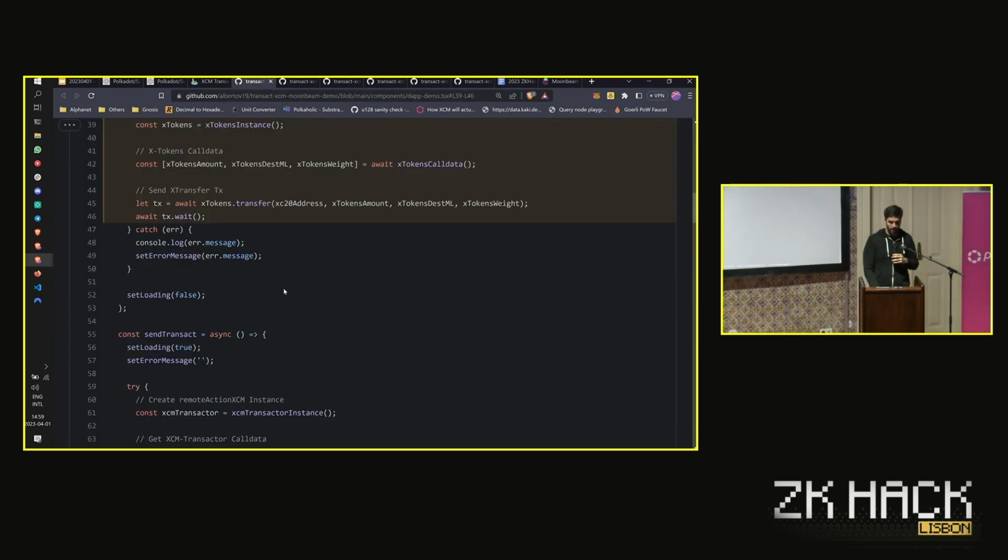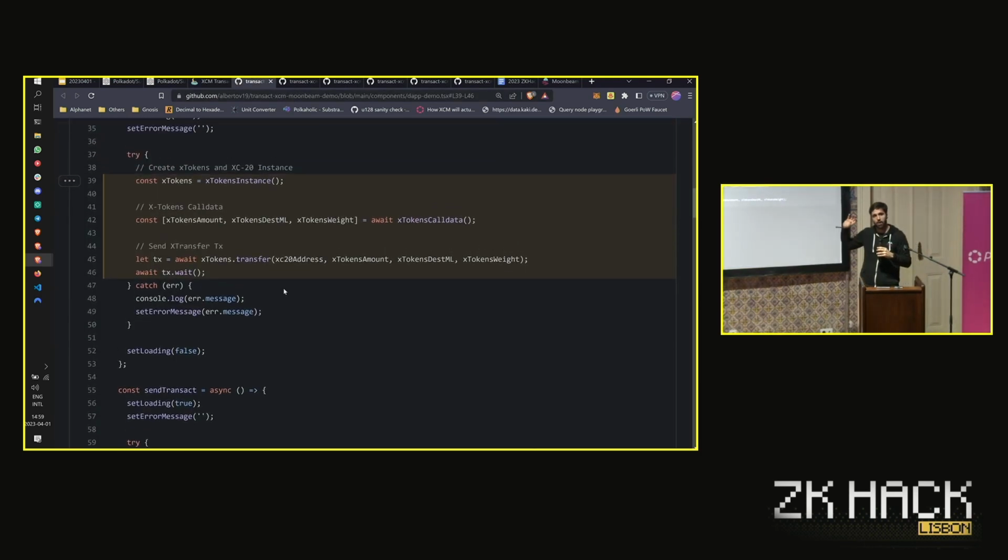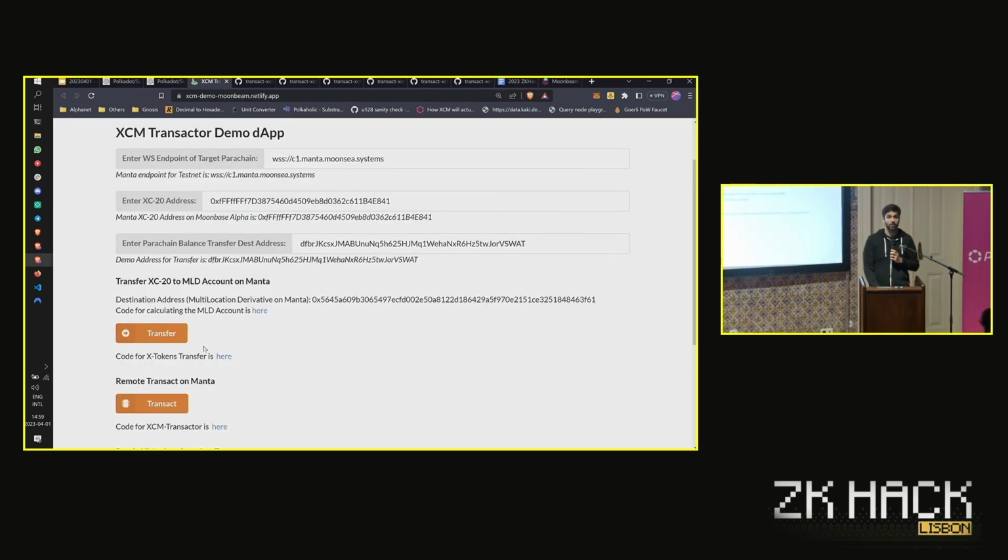Let's go a little bit into what part of the code we are using here. This is basically what happens when you click on the button to send tokens, right? So this button is sending the token transfer from Moonbeam to Manta, right? Remember that this token lives on Moonbeam as an ERC20 token, but you're not going to call an ERC20 token method. You're going to call what is called the XTokens precompile. It is the precompile that allows you to send tokens to other chains, okay?